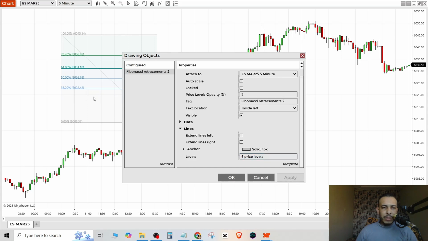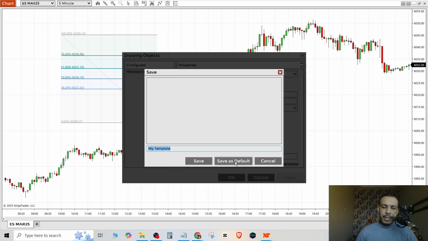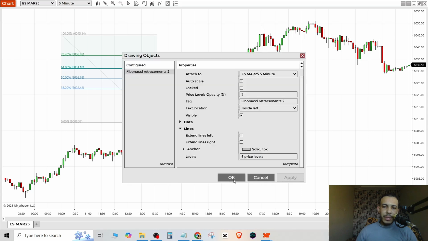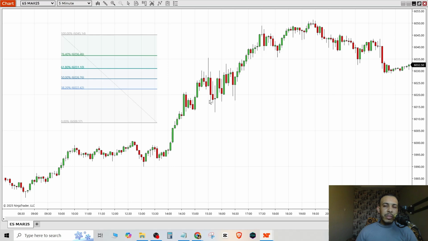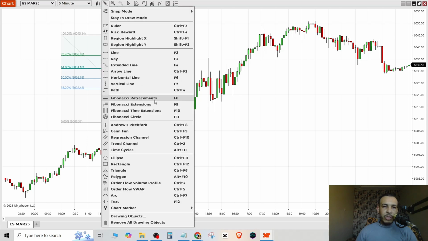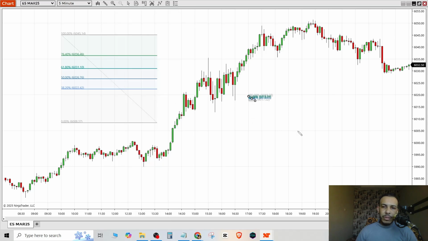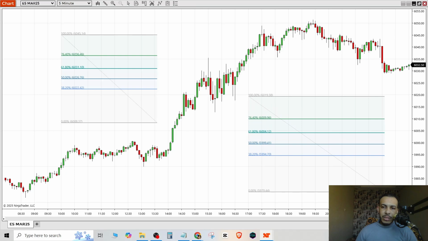As you can see, that level has been removed, but you have to do another step. Click on template, click on save, and click on save as default. Then click on OK. Because if you didn't save it as a template, if you add another Fibonacci, you will see the 23% level. But now you won't see it. As you can see, that level is not here.